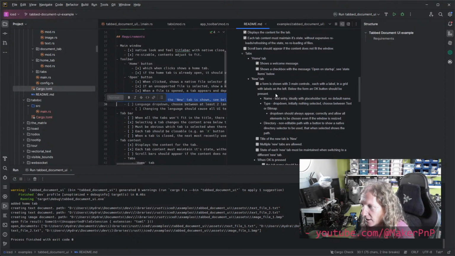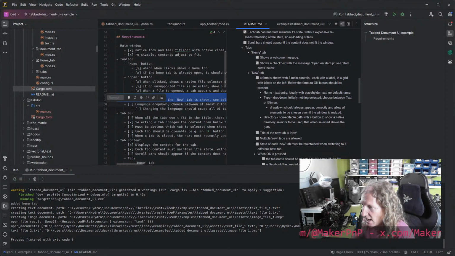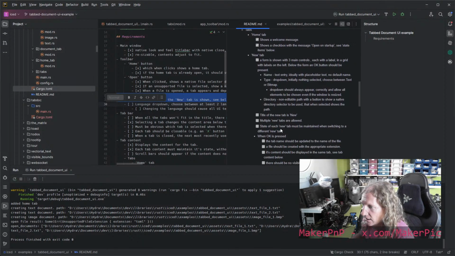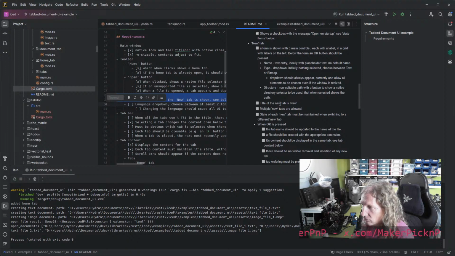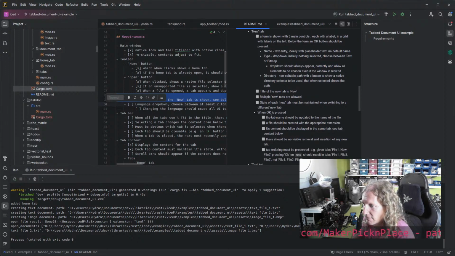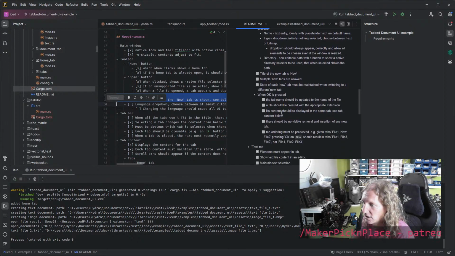Below the form is an OK button, should be present. And then you've got name, type, directory. Multiple new tabs are allowed. Title of the tab is new. State of each tab must be maintained when switching to a different one.